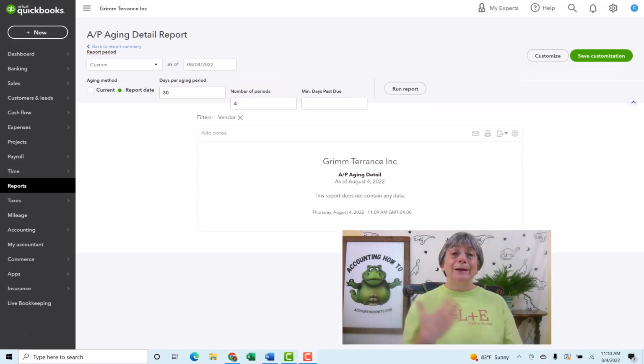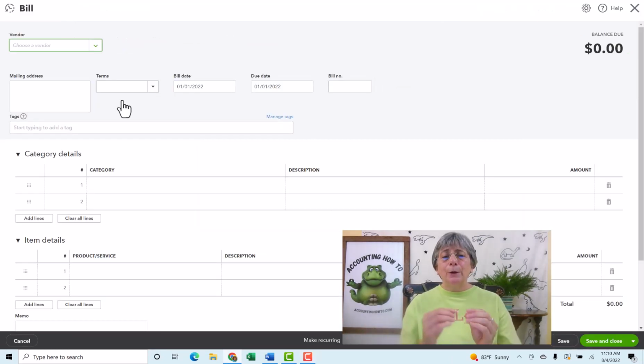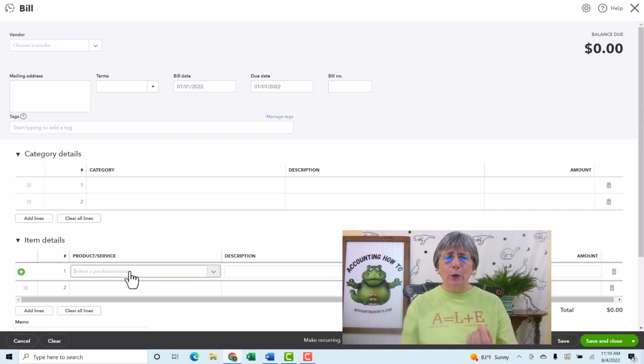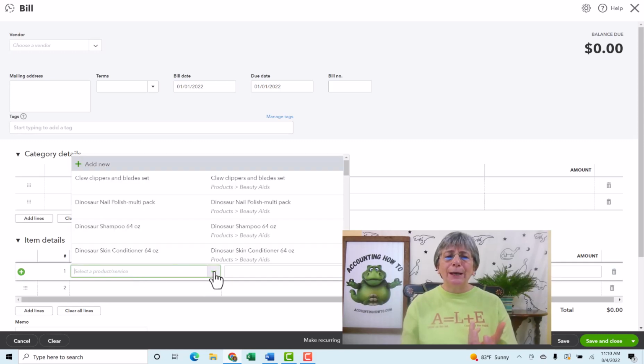Save and close. And this automatically updates our accounts payable aging. We can now see that we don't owe anybody anything. Yay. Now, if we're ordering something that is a product or service, we're not going to enter it here under category details. We're going to come down here to product and services.